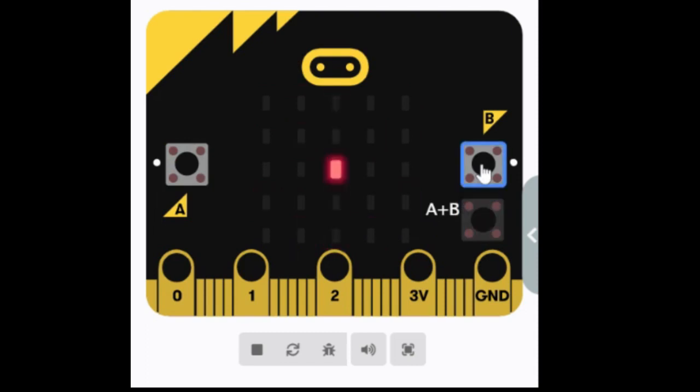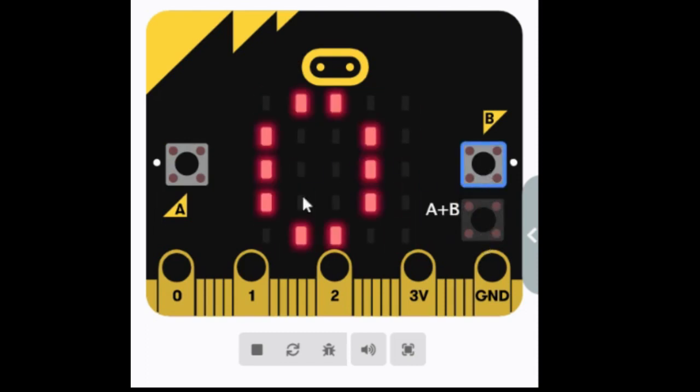I'm gonna pick B. Oh, it was 1. 0. So here's a limitation. You can't have a negative score. The lowest you can get is 0. But hopefully you have an idea of how you can use the game blocks to keep score.